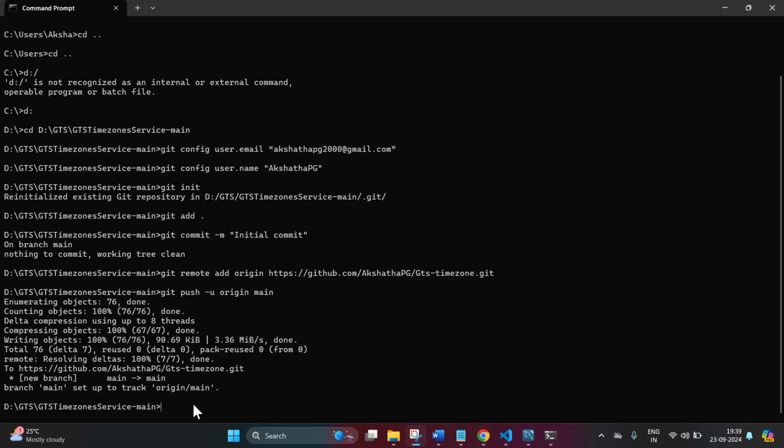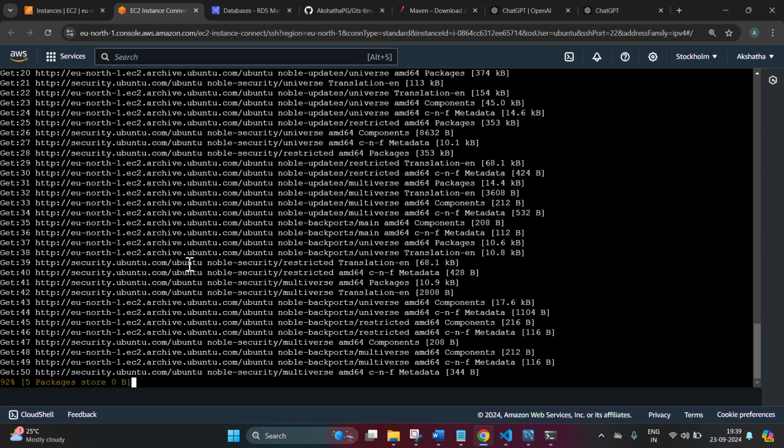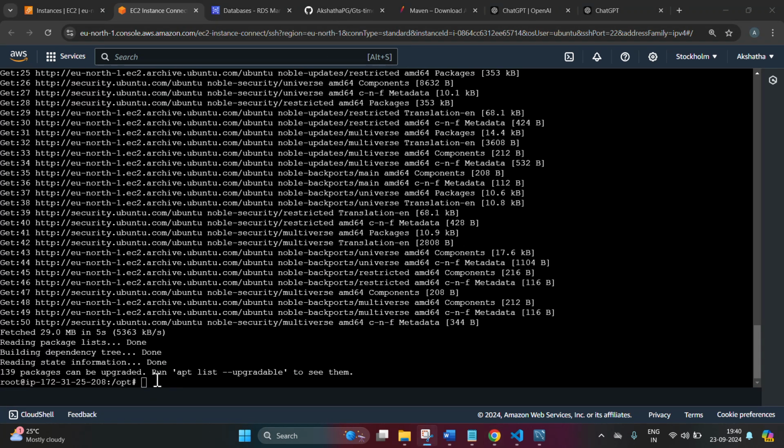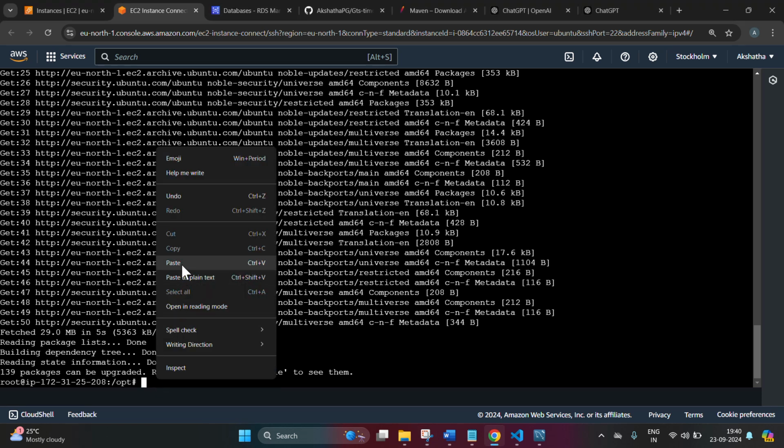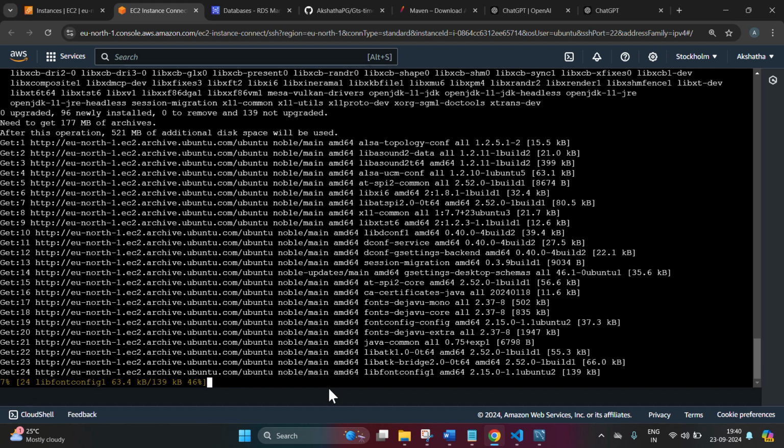So the next is we need to install Java. So let's install Java. sudo apt-get update. So the next command is sudo apt install openjdk-11-jdk -y. Enter.